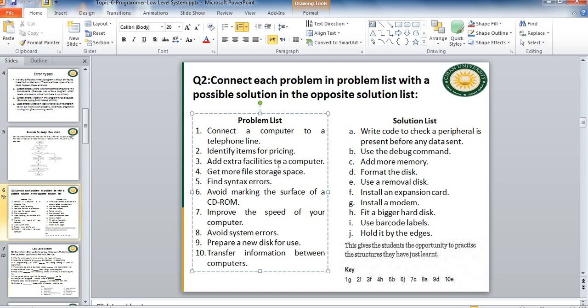So for this one you have to use one of these. If you read them, for 3, my answer is F. See here, F: install expansion card. Okay, something like a graphics card or RAMs or whatever. 4, get more file storage space.